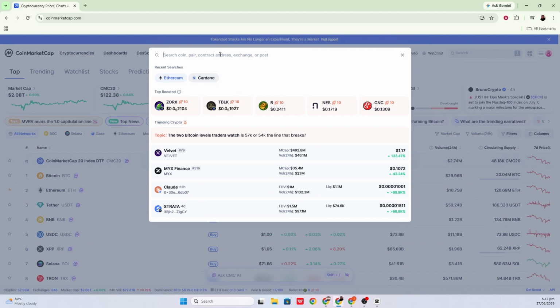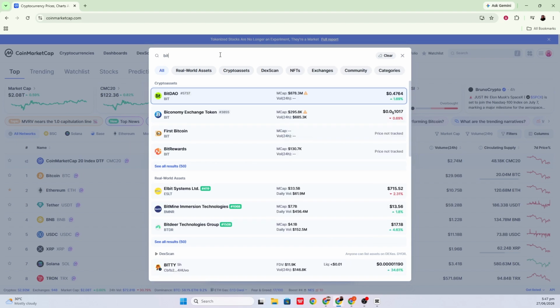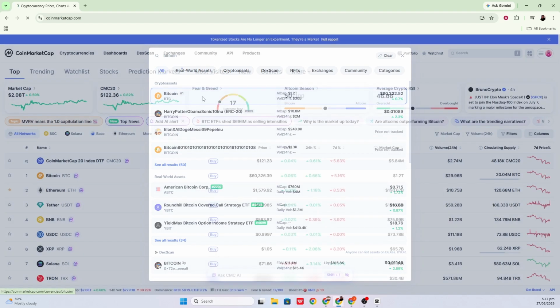to check. As the results appear, carefully look through them and select the correct coin so you are taken to its main profile page. Make sure you open the official listing for the asset you are investigating. Ensure the spelling matches the correct token and confirm you are selecting the intended cryptocurrency before proceeding.